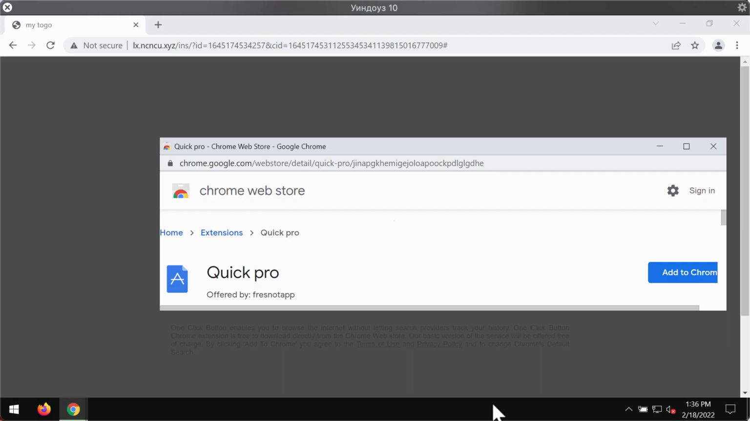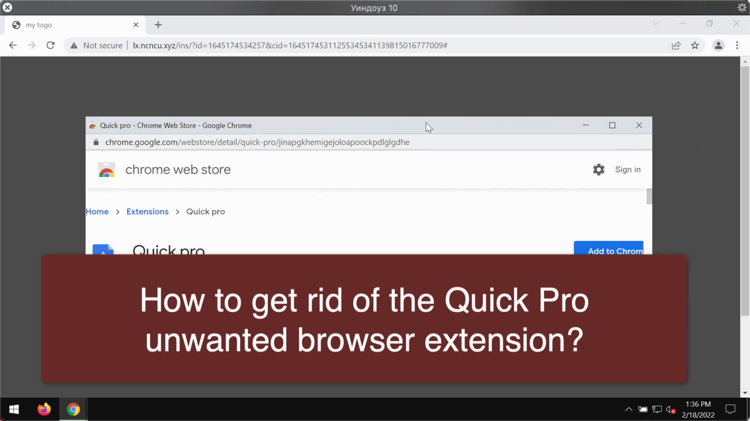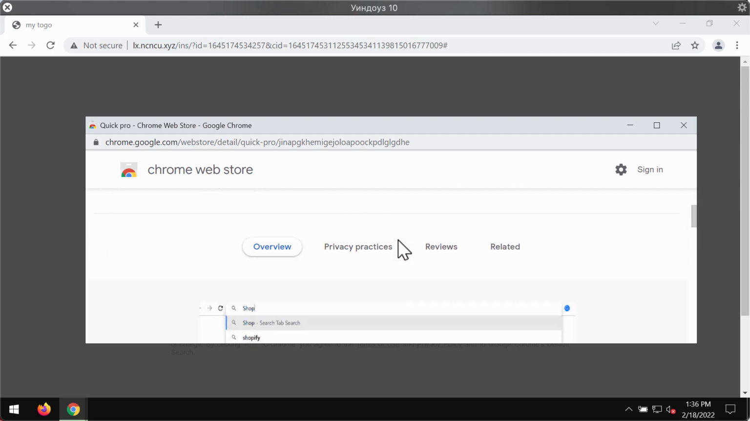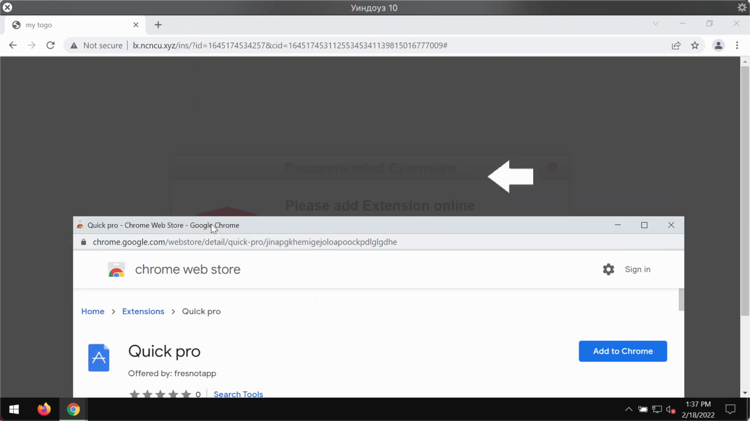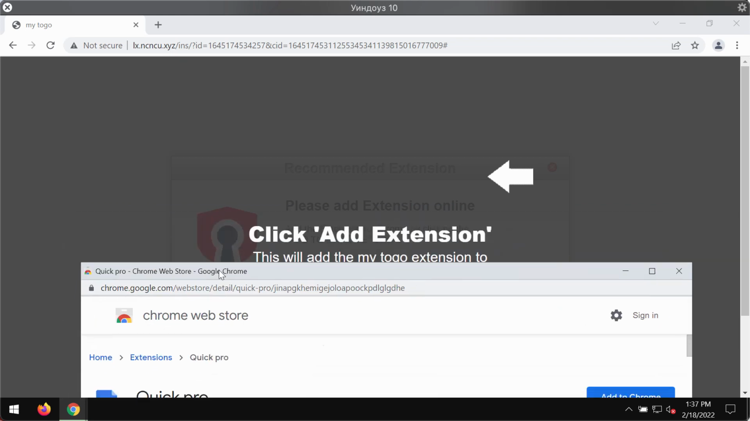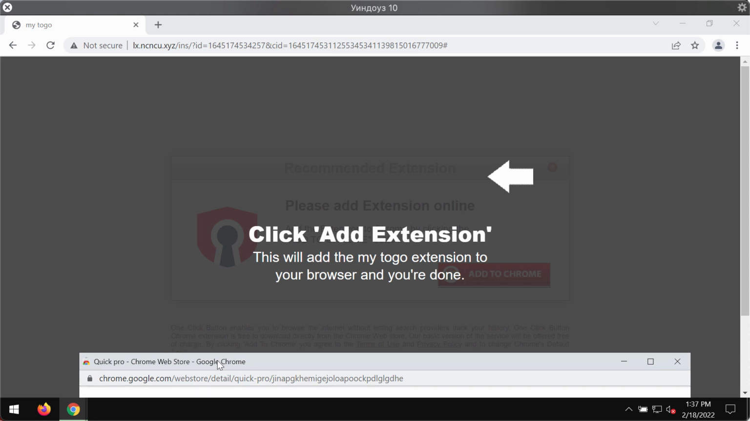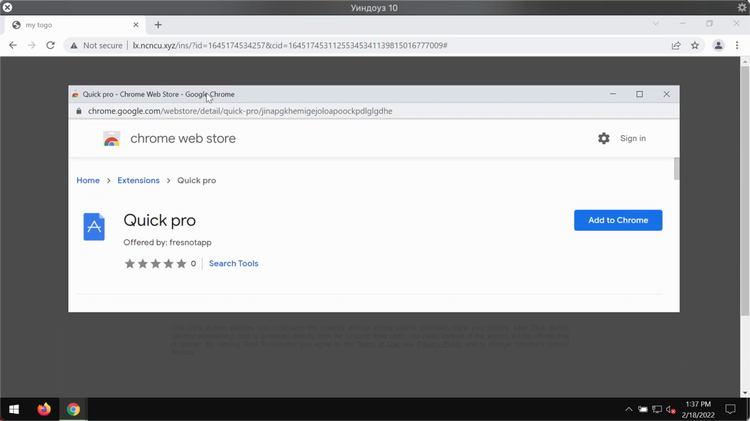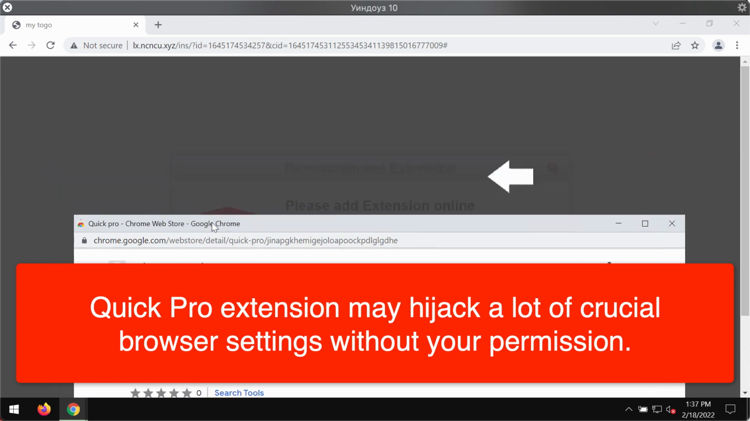My video guide will help you to get rid of the unwanted browser extension that is called Quick Pro. This particular extension is spread through fake browser update alerts that attack the Google Chrome browser. These fake alerts tell customers that they need to download and install a certain browser extension for the Google Chrome browser. But in reality, it's a fake alert.